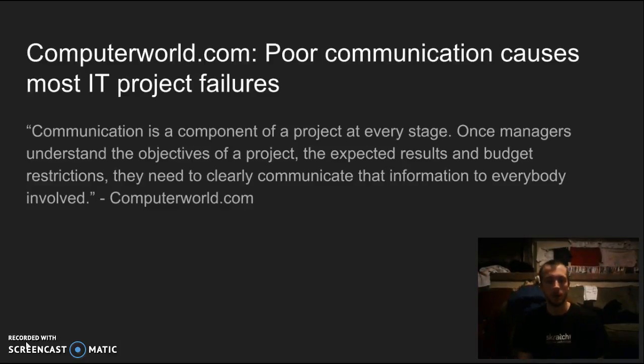So the article I found in my own research was on computerworld.com. Poor communication causes most IT project failures. Communication is a component of a project at every stage. Once managers understand the objectives of the project, the expected results, and budget restrictions, they need to clearly communicate that information to everybody involved. This is absolutely necessary, as if you're unable to communicate with your team, and if your team can't communicate with you every step of the way, communication can break down and things can either pile up or start to fall apart.